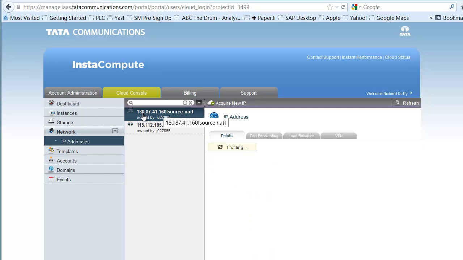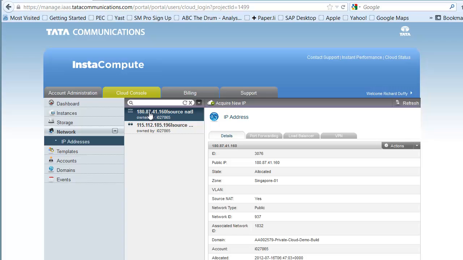So 180.84.41.160. That's going to be my public IP address. Now, when I do all of my IP address mapping to names on the internet, that's the IP address I'm going to use.